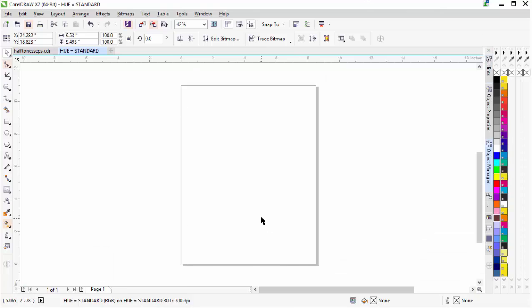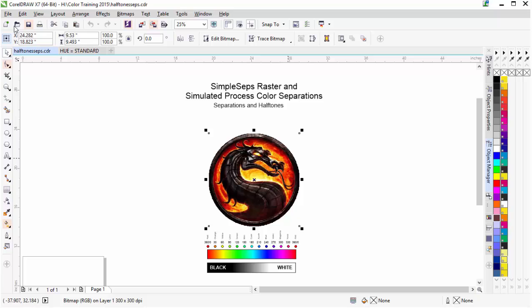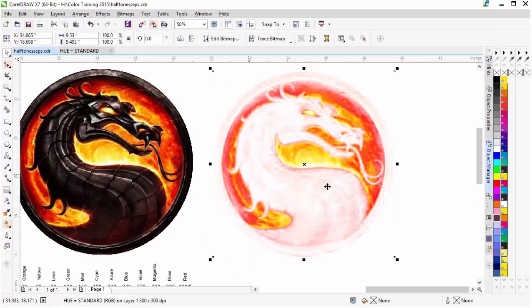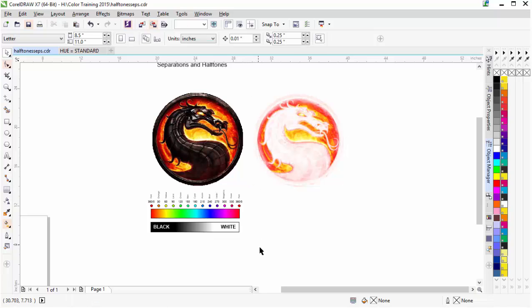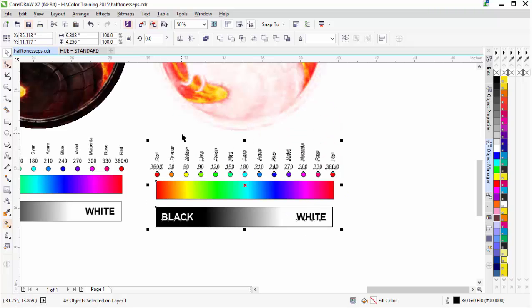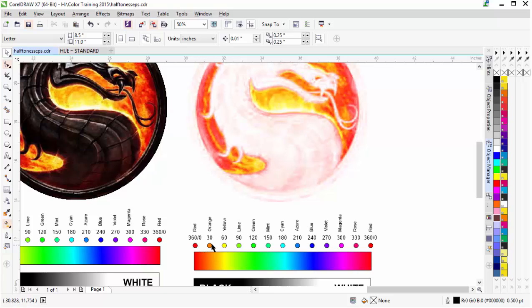Go ahead and minimize this, and we'll zoom out. Go ahead and grab this. We'll just copy this. We'll go back to our original document. We'll take a look at this now. We can look at our color components, knowing that we've got 360 degrees of hue or color to deal with. Looking at this, we can see that all of our color is down here between the red and the yellow. So let's look at red, yellow, and orange here.